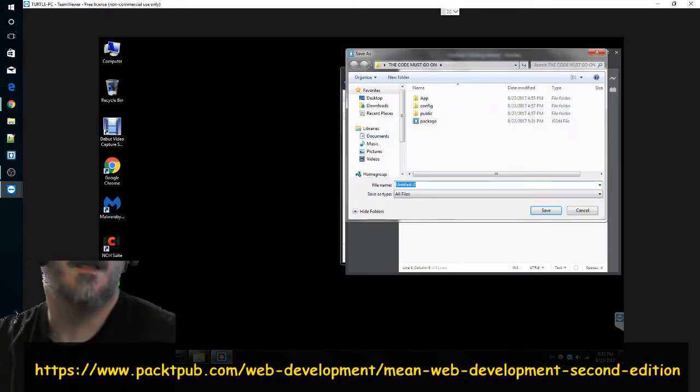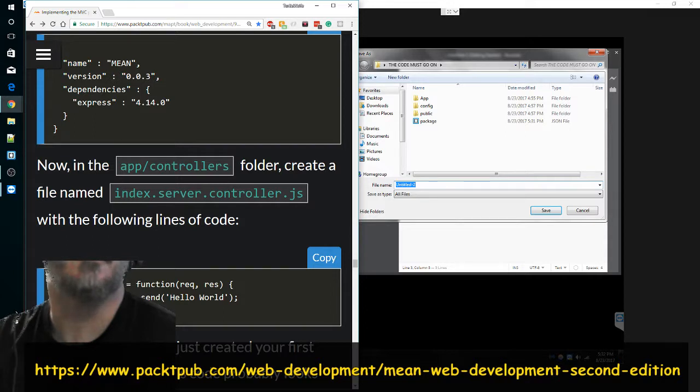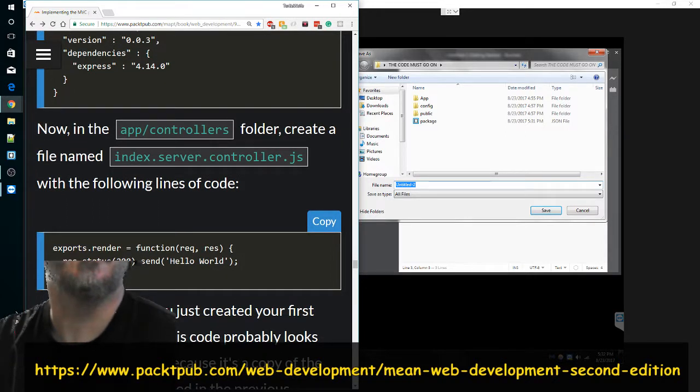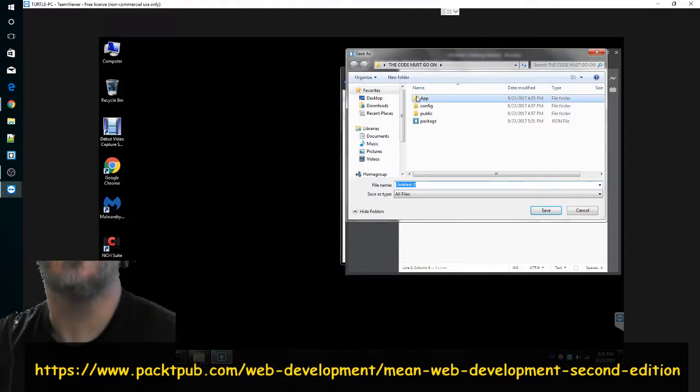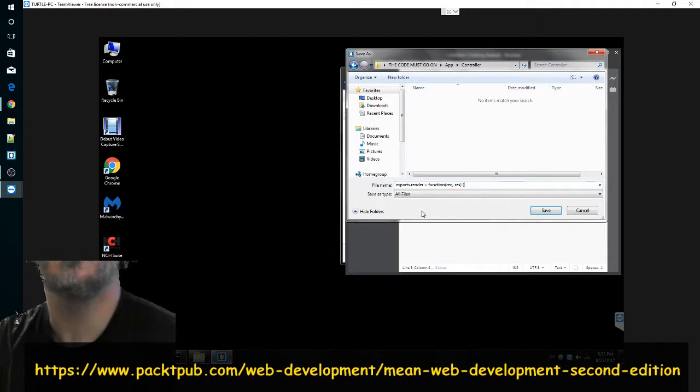Where do I put that? I don't know, George. What did the instructions say? Well, let me read the instructions. The instructions say app controllers. We have app controllers. There's an app. It has controllers. Does it have a name? I don't think I copied it. No, I don't have it yet.